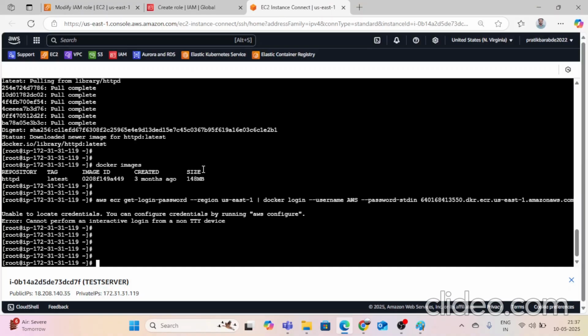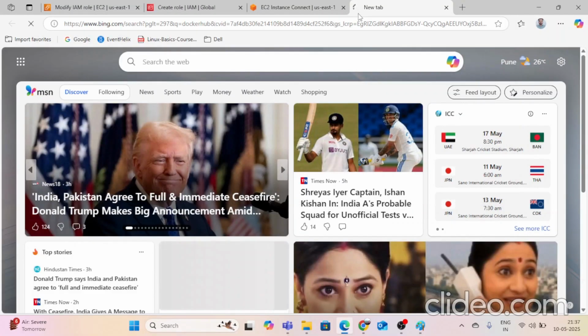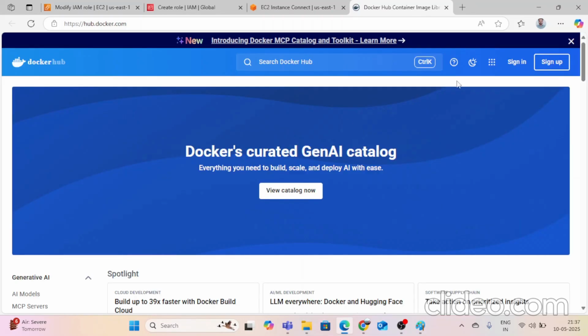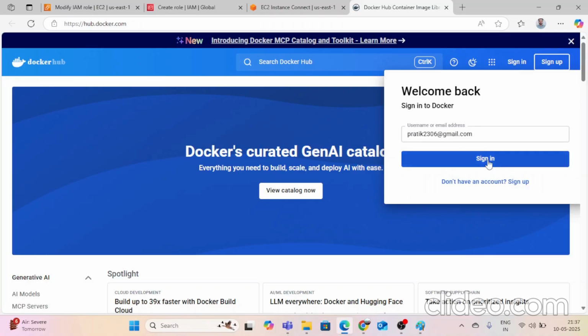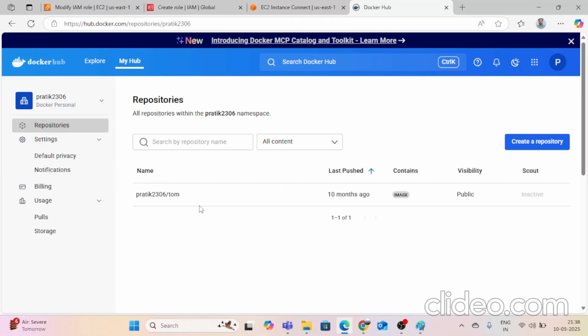Okay, so we'll try to upload this image to the Docker Hub. If you go to Docker Hub container registry, you need to create your account first by signing up. I have already created that, so I'll just sign in now. Give your password and then continue. So you will be logged into the repositories. Okay, I have logged into the Docker Hub.